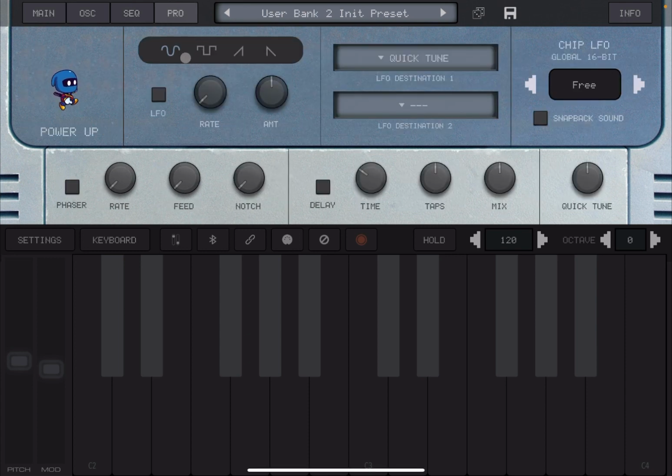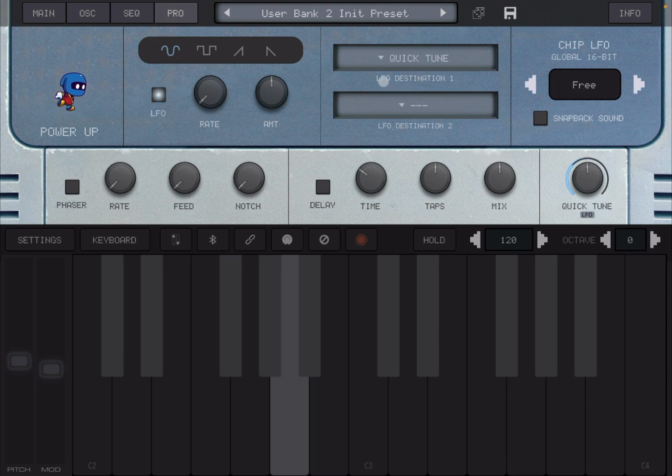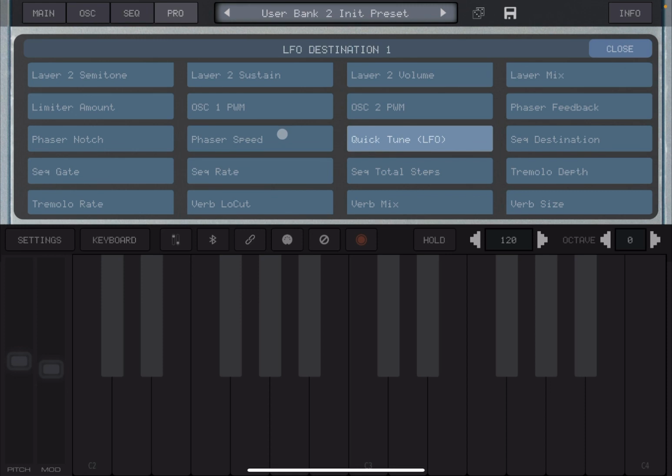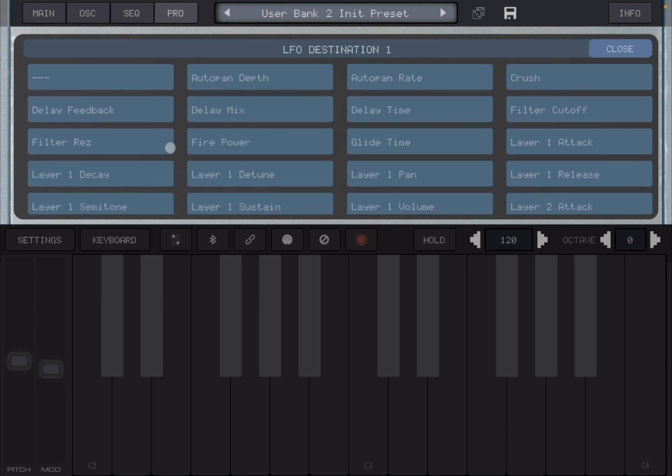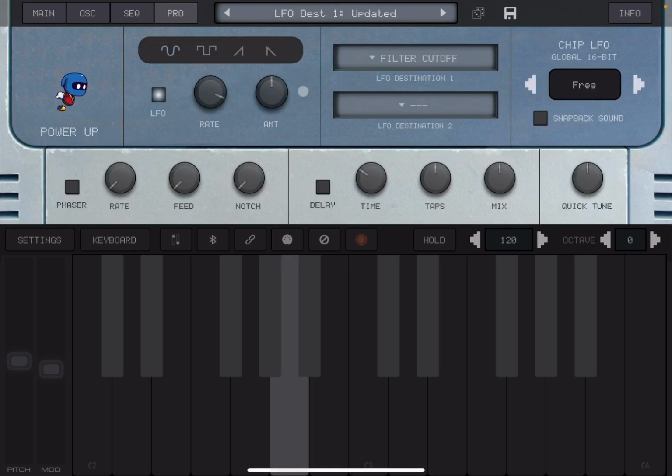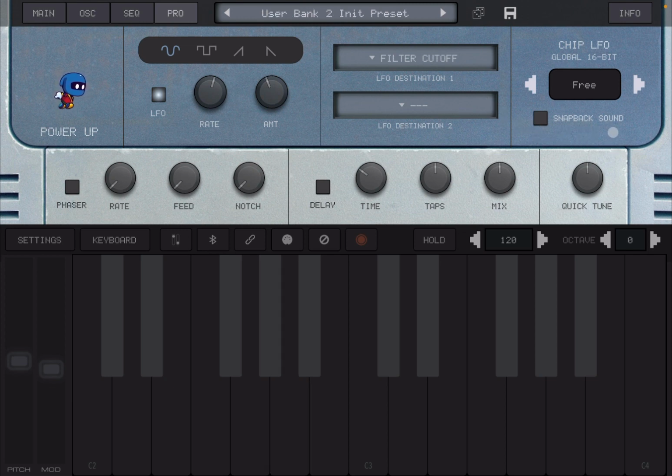Okay, so then let's go to the Pro tab. And here you have an LFO, and you activate it here. You can decide the waveform there, the rate and the amount, and then you have to choose the destination. So let's change the destination. So you might say, okay, I want to change the filter cutoff. Why not? You can have snapback sound as well, and you can set it to run free or restart or one shot as your preference.